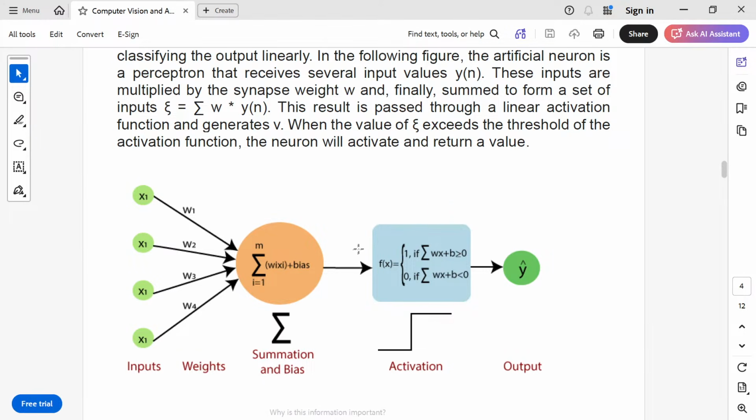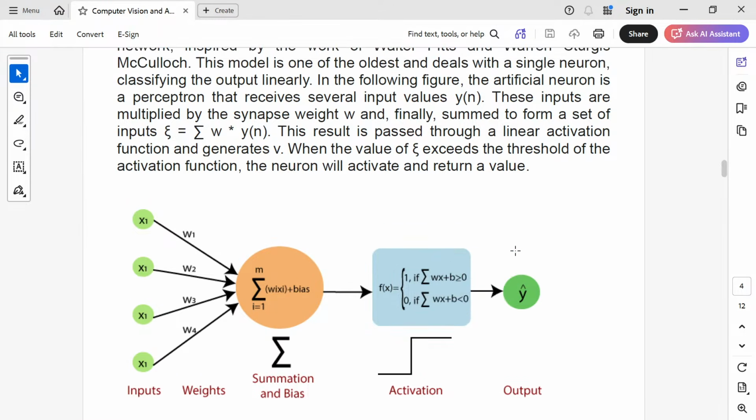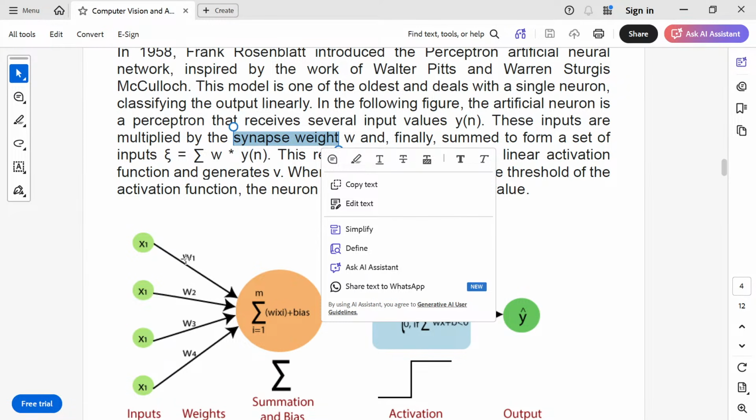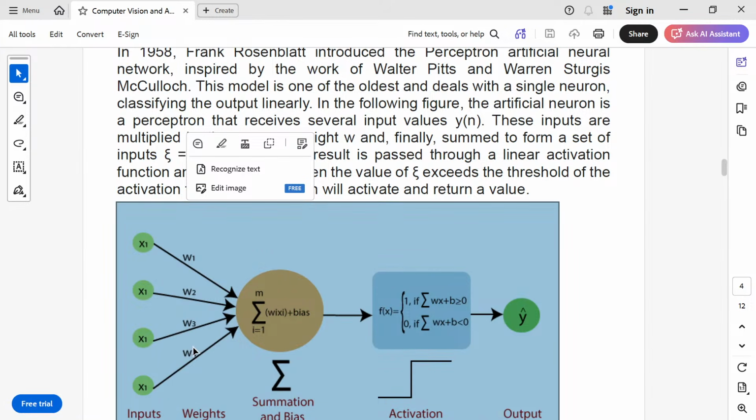After that, we simply create an activation layer. It's called the activation, and further we simply get the output, the result. So in this case, the artificial neuron is a perceptron that receives several input values, and these inputs are multiplied by the synapse weights. W1, W2, W3, W4 are the synapse weights. So the inputs are multiplied with the synapse weights.